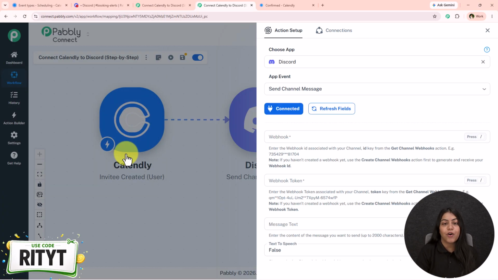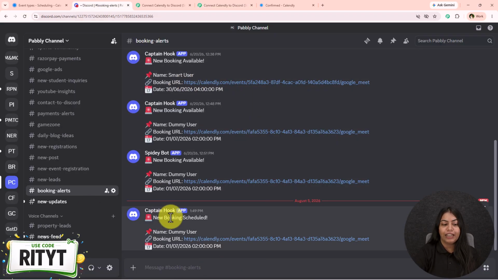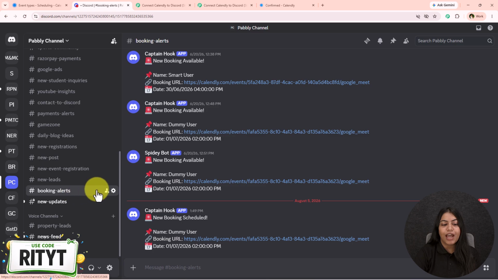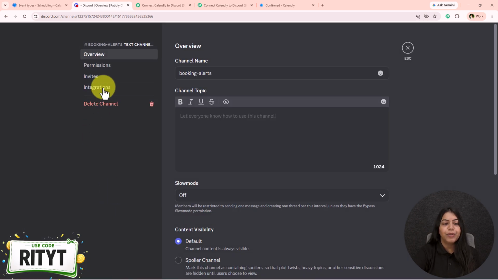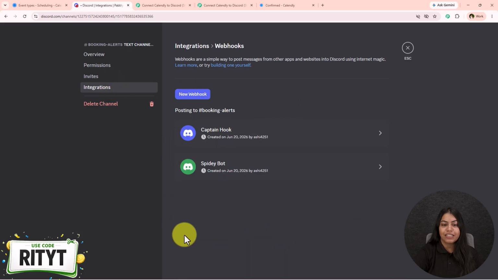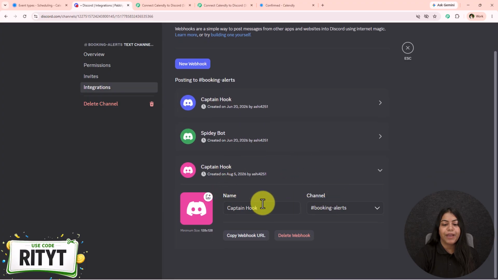After you connect your Discord, it is going to ask you for the webhook and the webhook token. So this is a very important step. Watch this very carefully. You just have to open your Discord channel, and over here, as you can see in this channel, is the button of edit channel. So you have to go on this edit channel and then towards integrations and then towards webhooks. You have to click on this new webhook button and a webhook name something like this will appear in front of you.